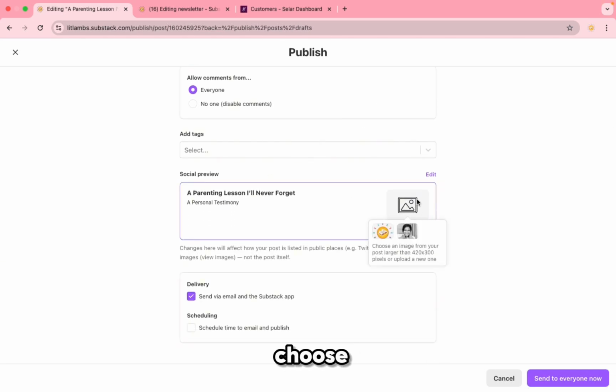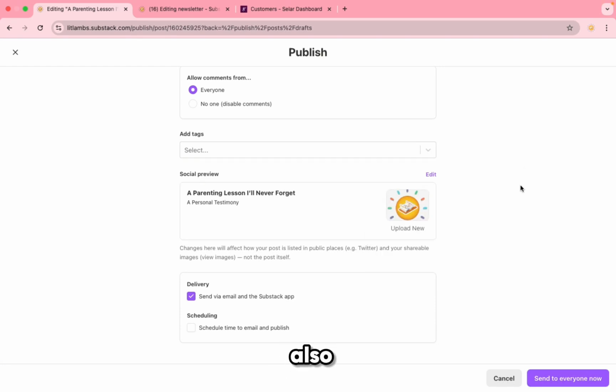You can choose to upload an image here. I always use my icon, you can choose to use your DP. I always use my icon for all my posts. You can also choose to upload a new image for every new post. Maybe you want every new post to have a custom image on it, which is really beautiful. You can choose to do that.